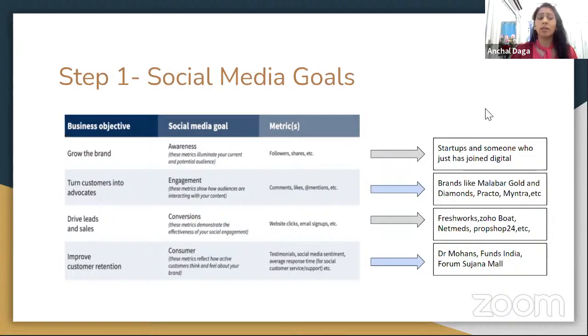Also, the third important goal for which a lot of brands want to be on social media is to drive leads and sales. They want to get conversions. They either want more orders from social media, or they want more leads from social media. So a lot of B2B companies like Freshworks, Zoho, even e-commerce companies like Boat, Netmeds, PropShop24, all of these people want to be on social media to get more orders and to get more business. So that's another major important goal why brands want to be on social media.